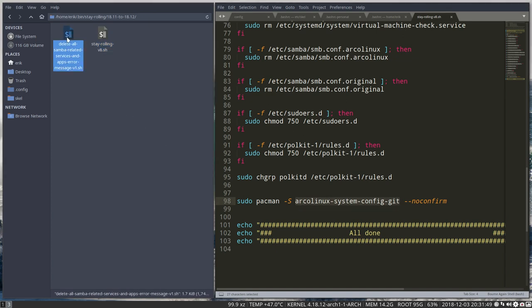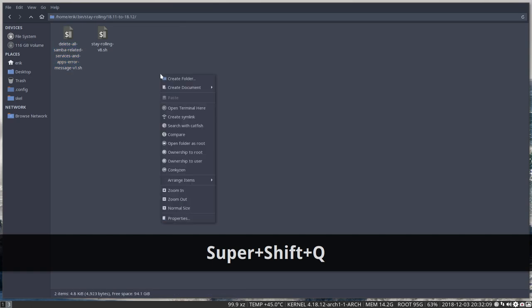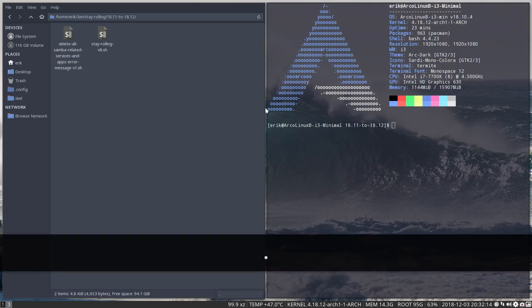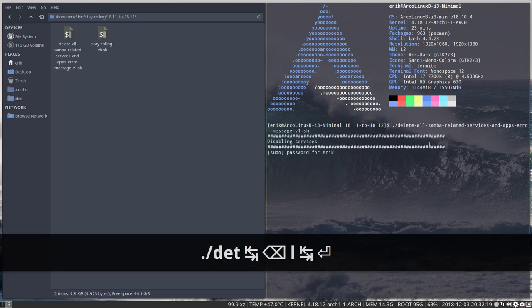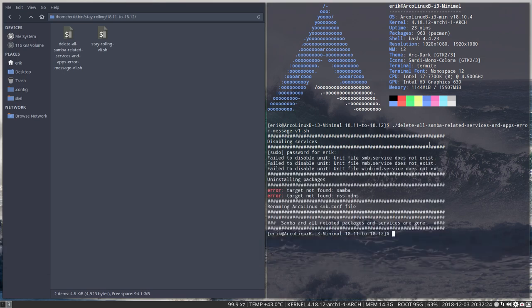And then the other one is that in 18.12 we decided not to put any Samba on it, and other things like DLP, that's for laptops, trying to cut all these services. So if you don't want Samba, you don't need Samba, you don't know what Samba is, run, delete all Samba related services. We can actually do that one. So delete all Samba related packages. And if the service is not enabled, as you see, this is a minimal version: failed to disable unit, unit file base service does not exist. So fine, everything is already okay.